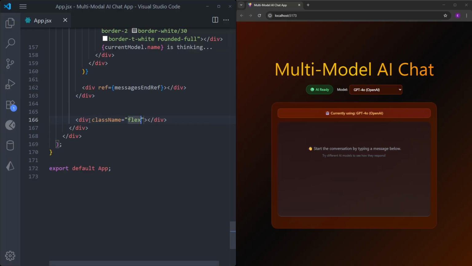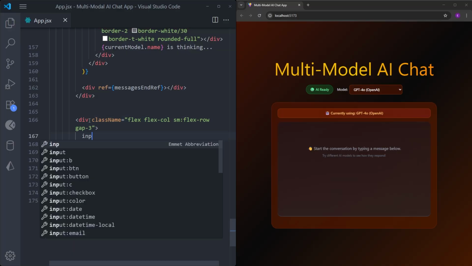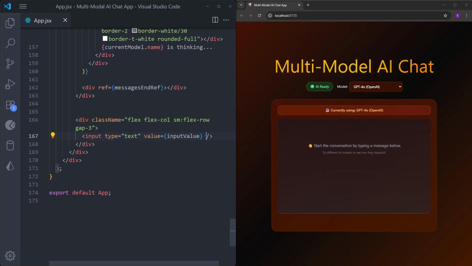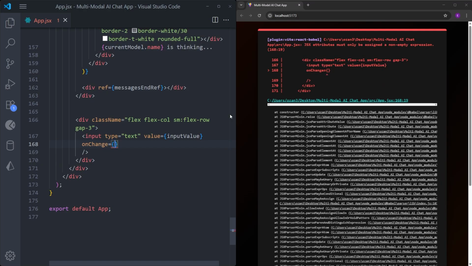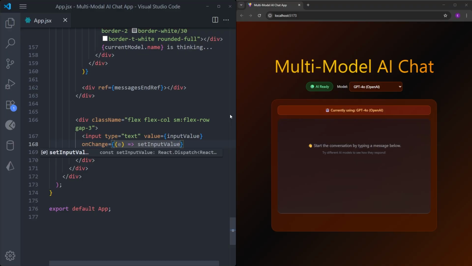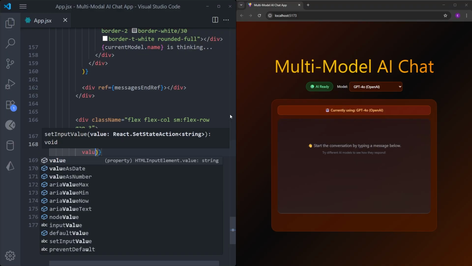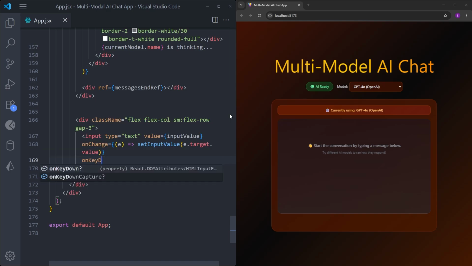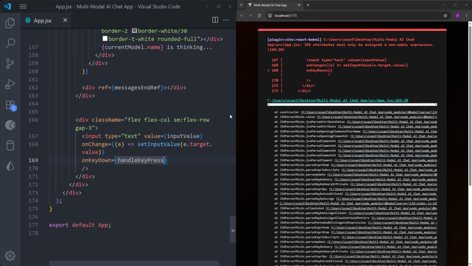Let's make this a flex container with flex direction of column. After the small breakpoint, it's going to have a flex direction of row with a gap of 3. The input is going to be a text. We're going to get the value and store it inside the inputValue state variable. Let's create an onChange event handler, and every time there is a new input, we are going to update the state using setInputValue with event.target.value. Also, we have created a function to be able to send the message when you hit the enter key on your keyboard. We can use that using onKeyDown and pass handleKeyPress.